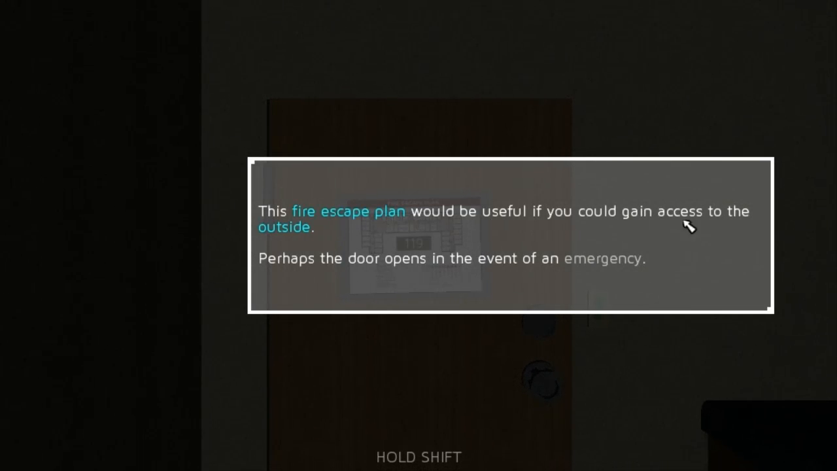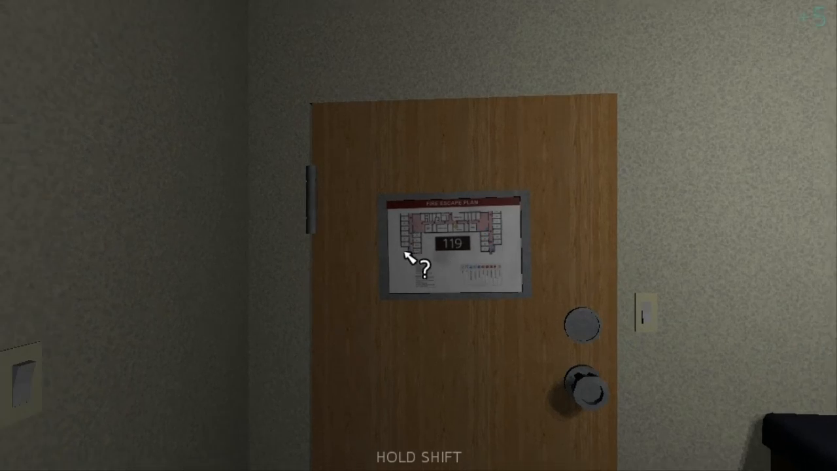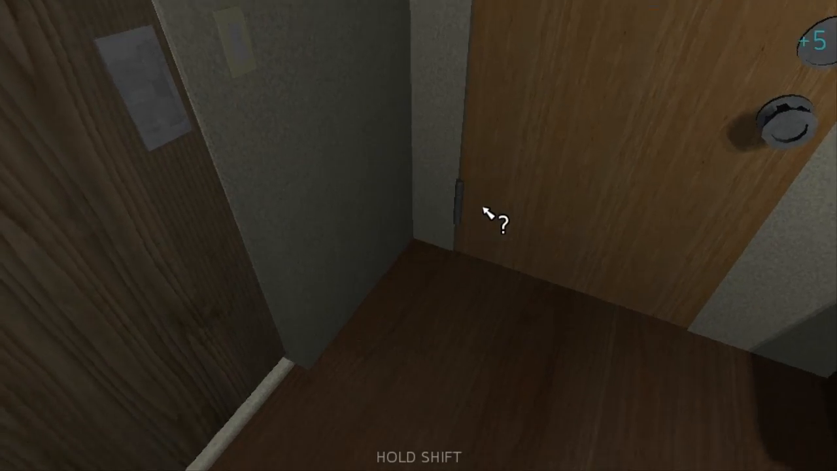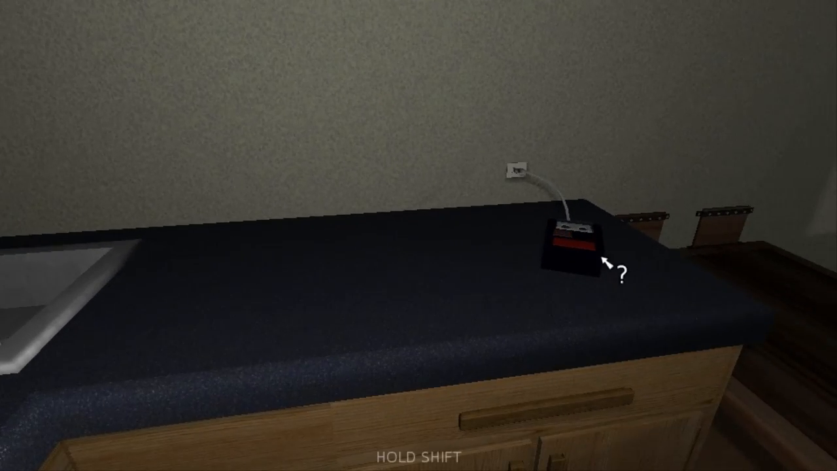Fire escape plan would be useful if you gain access to the outside. Perhaps a door open in the event of an emergency. I believe they're trying to bait me now, or he's trying to bait me into using some sort of a combination, puzzle game style, where I would set off the fire alarm, perhaps. That's what I would guess, anyway.